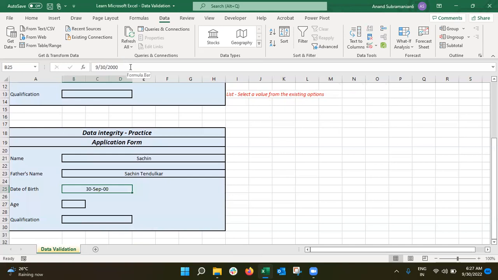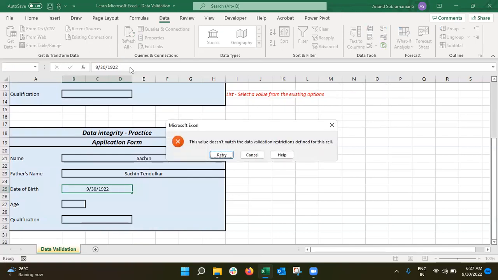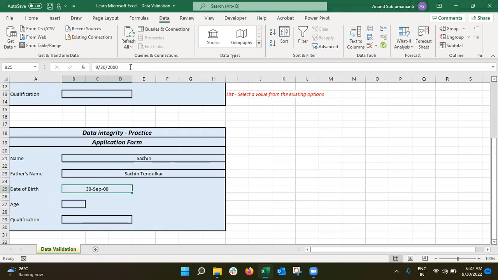So any date starting from 9/30/1922, it will accept the next date. So it is going to be 10/1/1922. So this is accepted, and any date after this will be accepted by Excel.